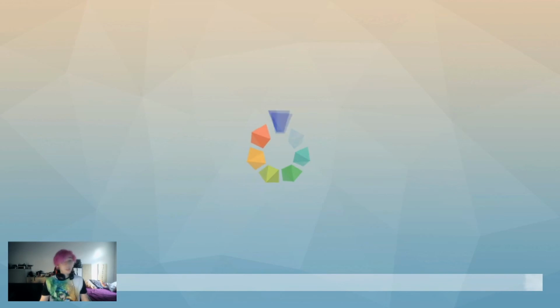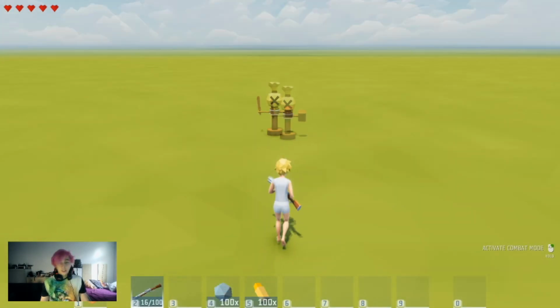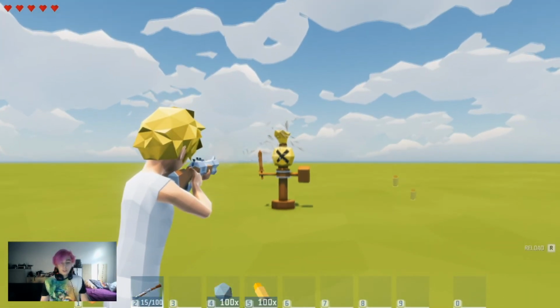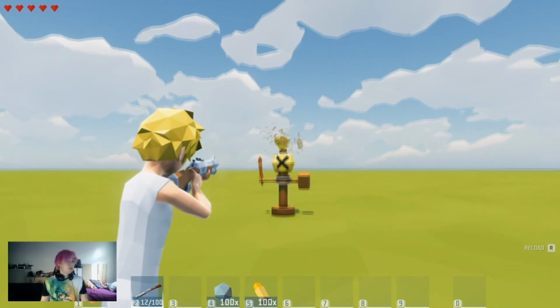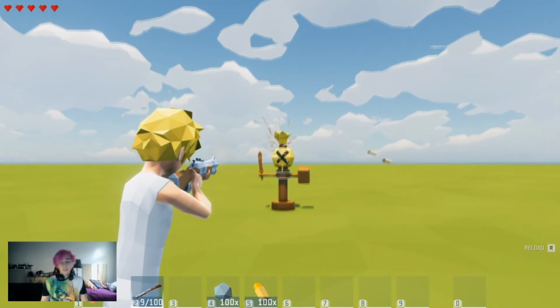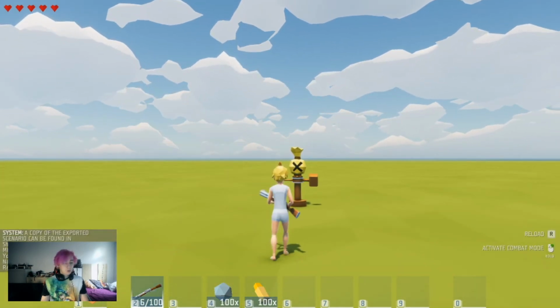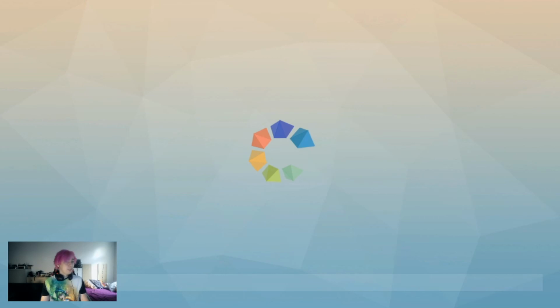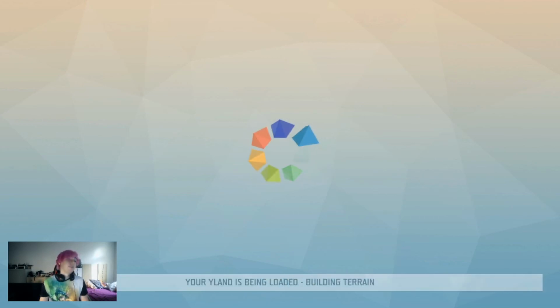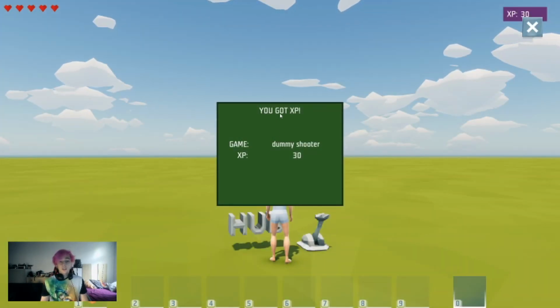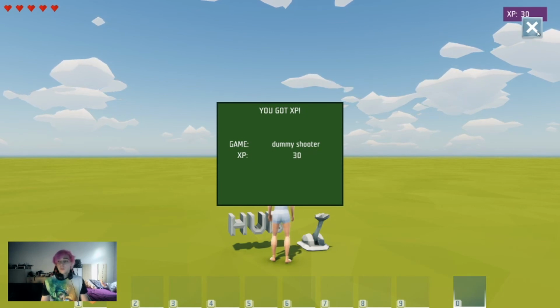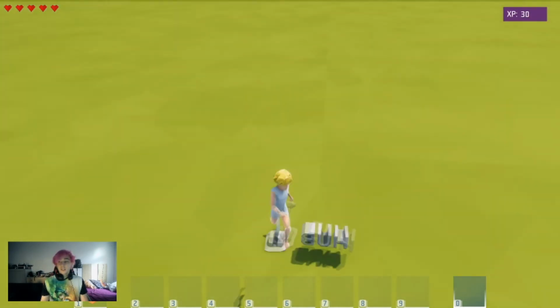Anyways, it started our minigame, which is a great sign. Now we are going to shoot 2, 3, 4, 5, 6, 7, 8, 9, 10. Returning to hub in 3 seconds, Naru wins. This is great. This is how it should work. And now for the last step. You can see jumping is on C. You got experience, game dummy shooter experience 30. If I close it up, you can see I have 30 experience there.